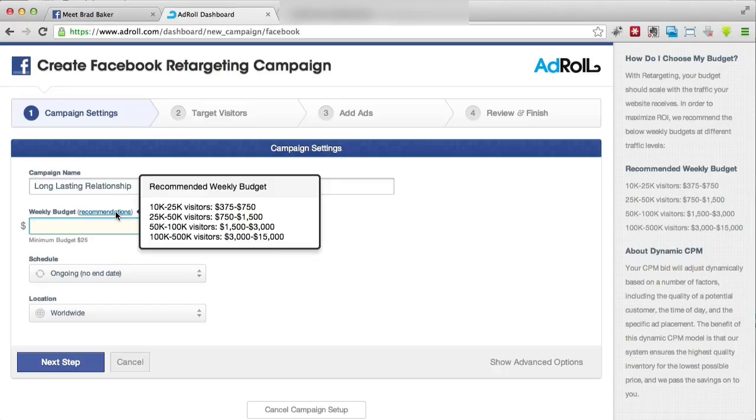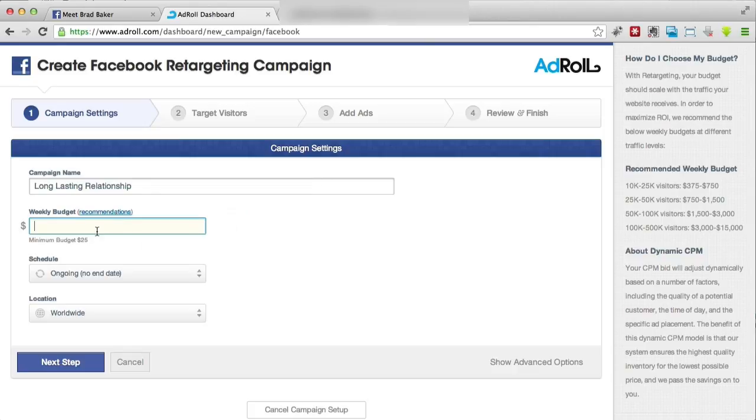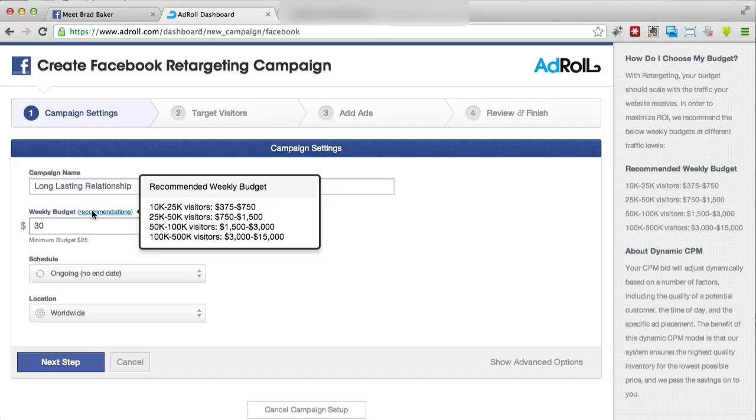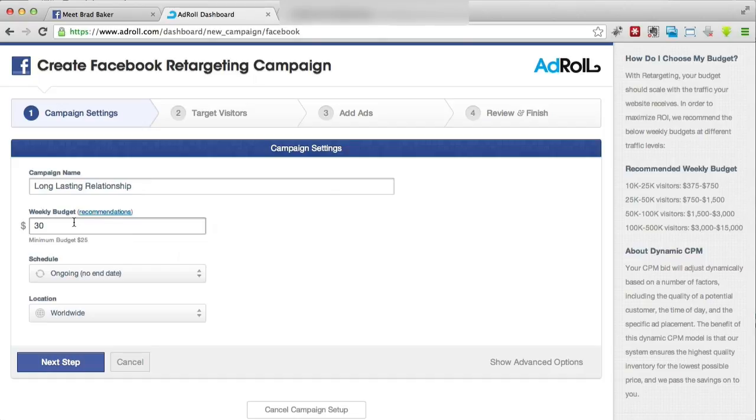Now, of course, they're going to recommend higher numbers because they want you to spend more money. But you could just start with $25 or with $50. That's okay. And you can definitely start with something like $30 to test things out. See how this works. You don't need to listen to them, obviously. They want you to spend as much money as possible. For now, let's just go with $30.